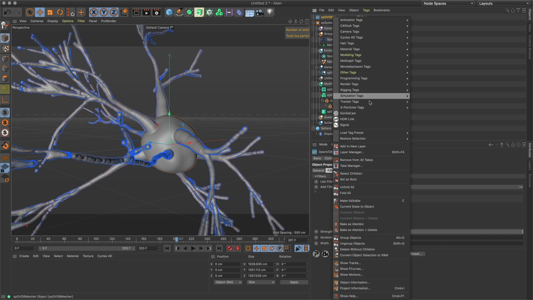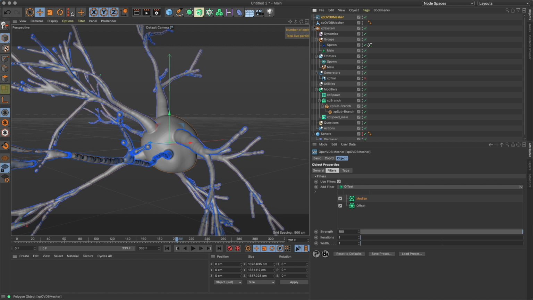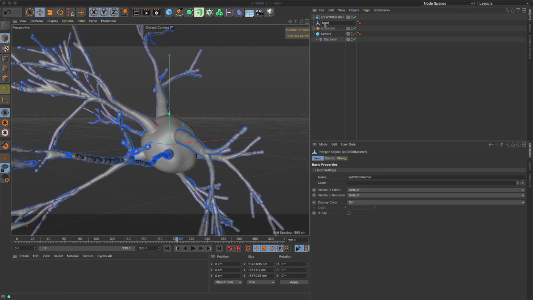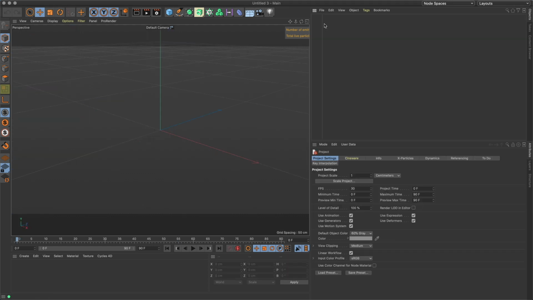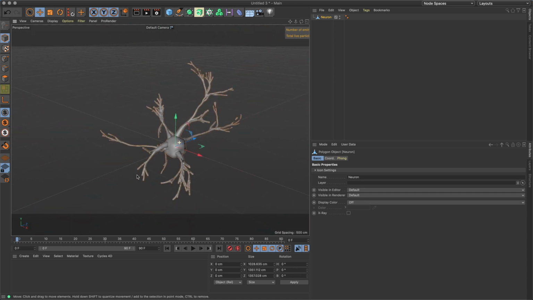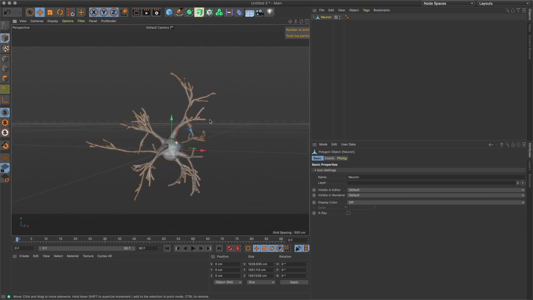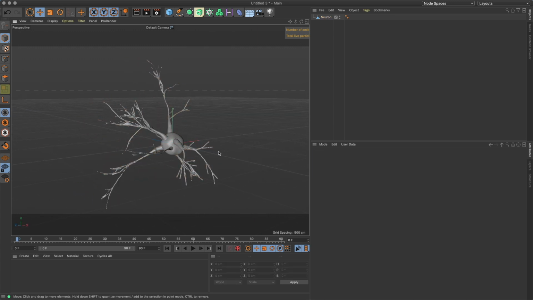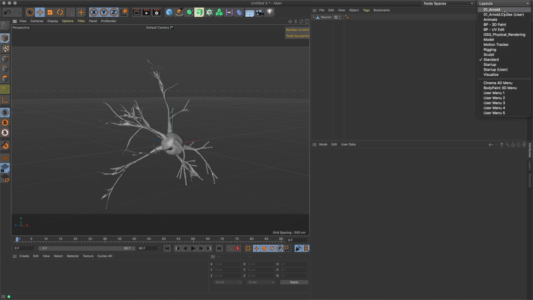So let's do current state to object. Okay. And then I'm going to go into a new scene and just paste it in so we're nice and snappy here. Okay, so here we have our neuron, and I'm going to use Arnold to render this. So let's switch to our Arnold layout.